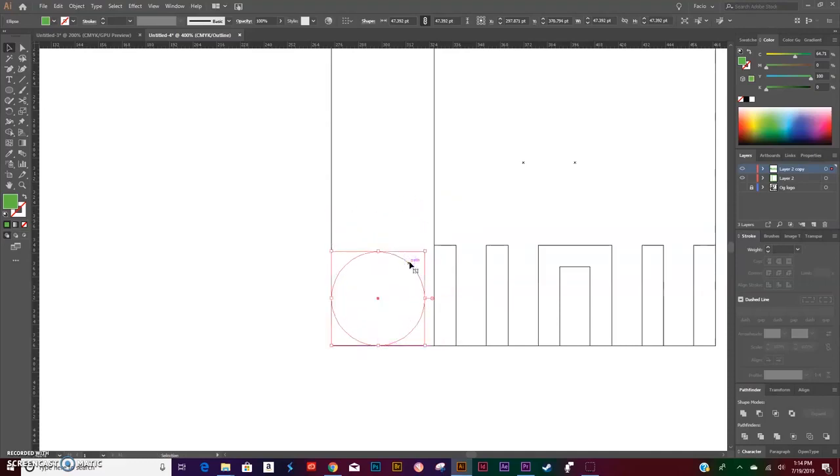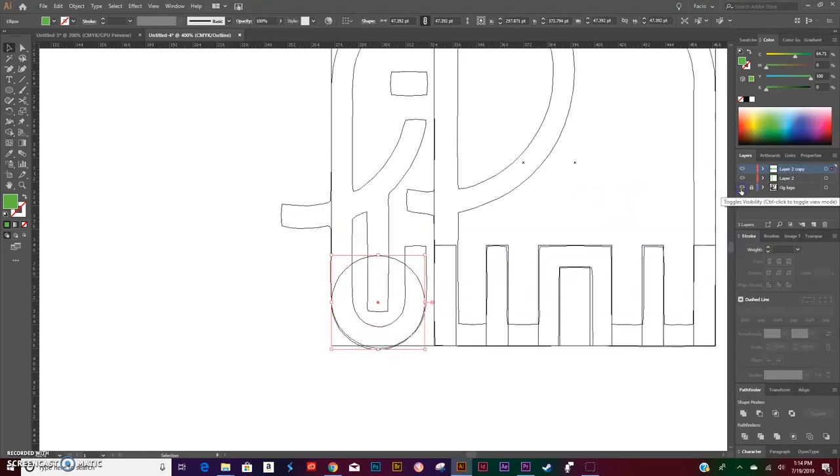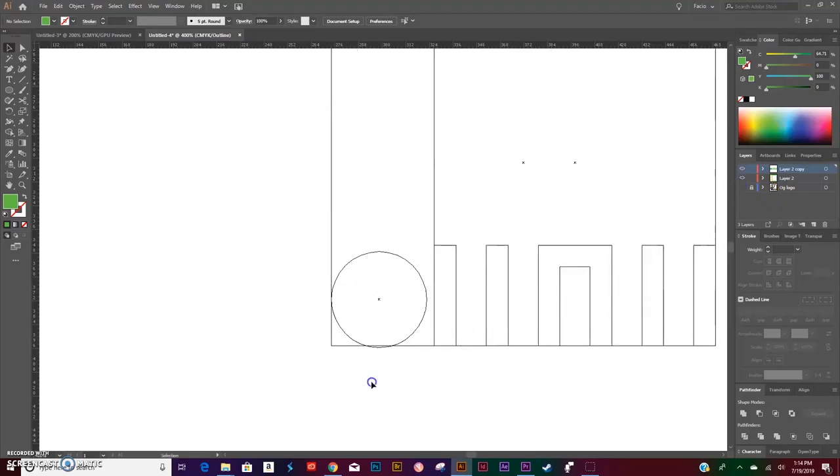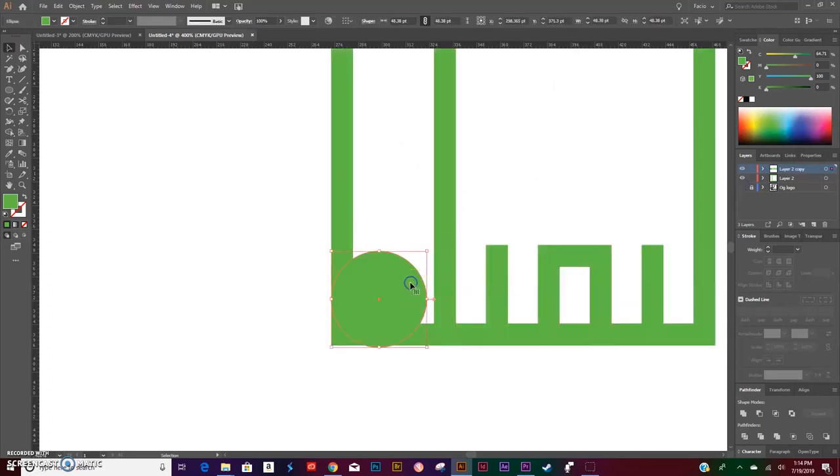You want it to extend down a little bit past your rectangle. And you want to get it as close as possible to the original logo. That looks pretty good. Hit Ctrl Y again. Switch the fill and the stroke. Make sure your stroke is set to the inside. Make sure your stroke is 11.